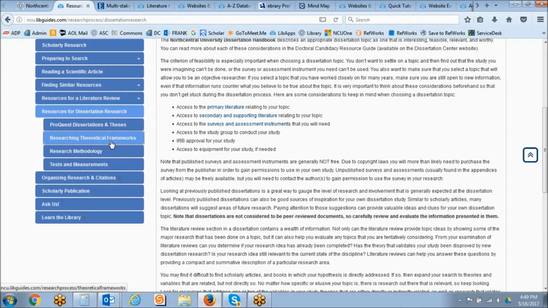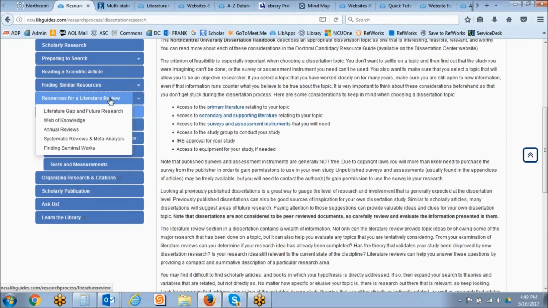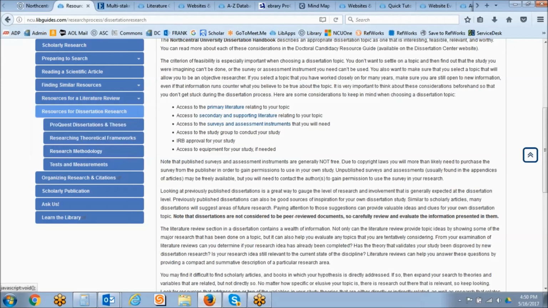You'll need access to seminal research relating to your topic. And seminal research, we have a page on that under the Resources for a Literature Review. Seminal research would be those major studies that contributed significantly to the field, and other researchers cite them repeatedly. So it's highly cited literature. You'll need access to your study group to conduct your study, access to any particular equipment you may need, and IRB approval for your study. So these are the additional considerations for doctoral students.